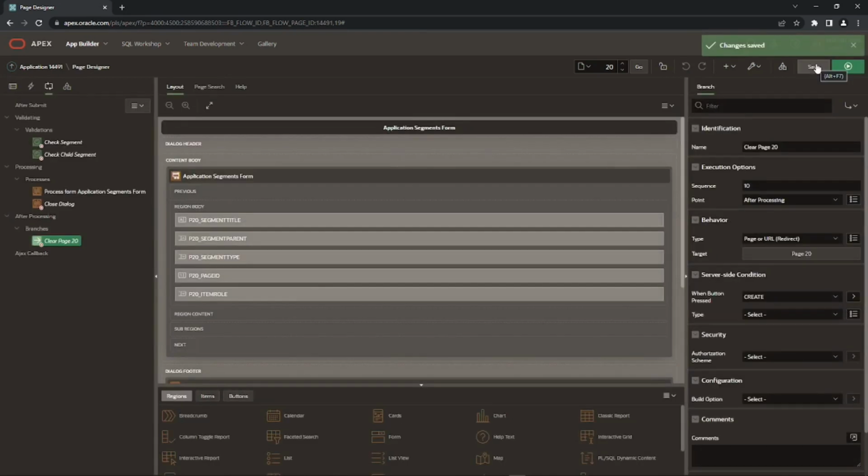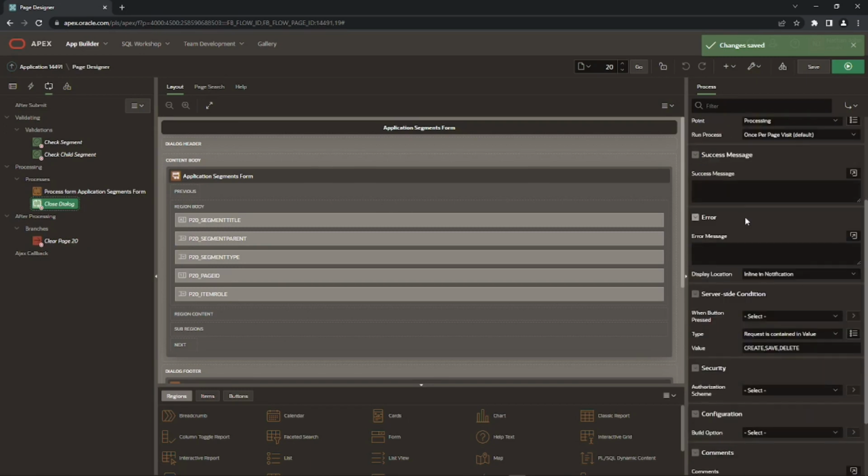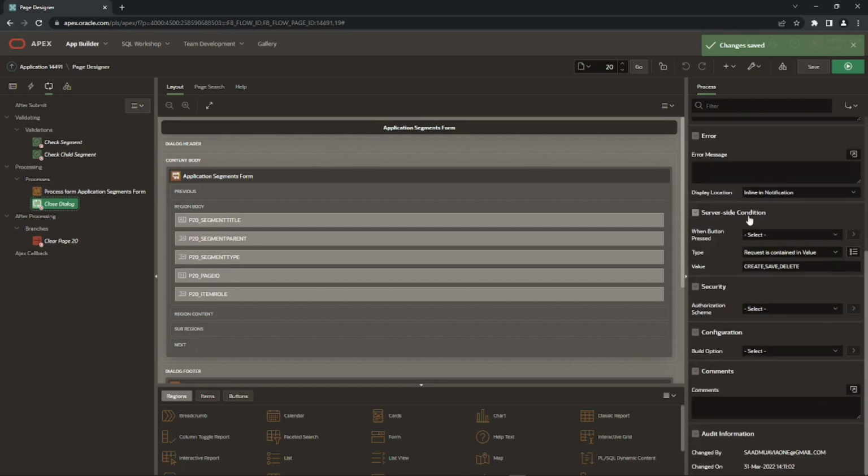One more thing that you must do in order to stay on page 20 is to remove the Create button value from the request specified in the Close dialog process. In the Processing tab, click the Close dialog process. Scroll down to the Condition section in the Properties editor, and remove the Create entry from the value list.